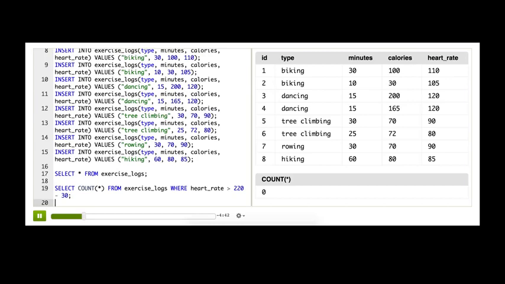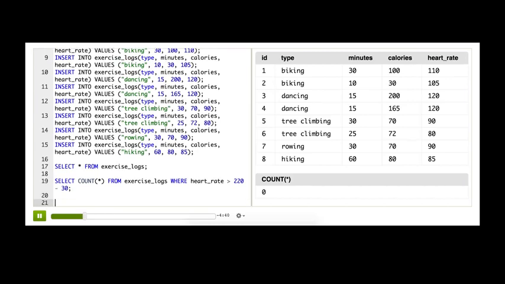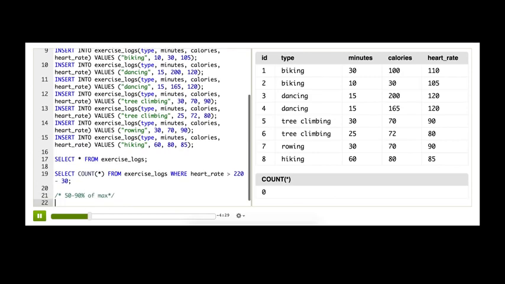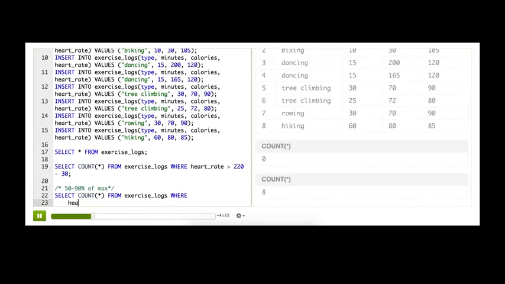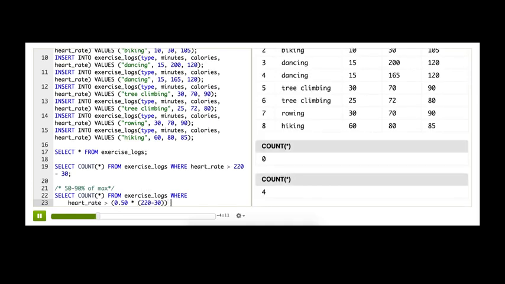All right, so we've confirmed that my heart doesn't go above max. That's good. Now let's look to see if my heart gets into the target heart rate zone. And that is 50 to 90% of max. So we're going to start with our count star, and we just need to change our where. So this time we're going to say heart rate is greater than, and let's look at 50% of max. So that's 220 minus 30. Okay, so you see I'm combining a few math operators here.